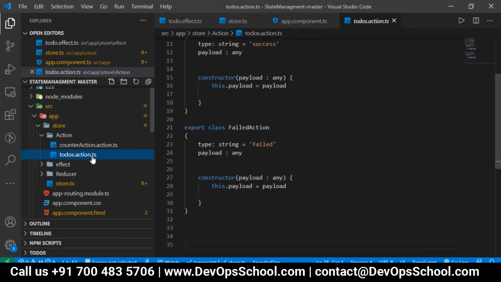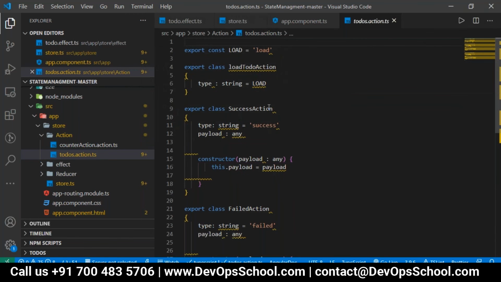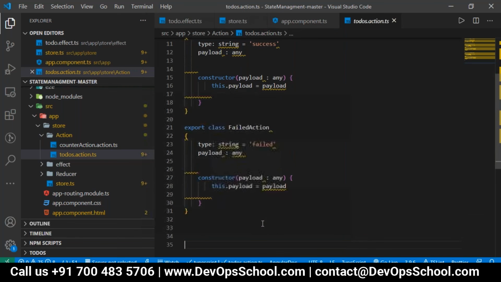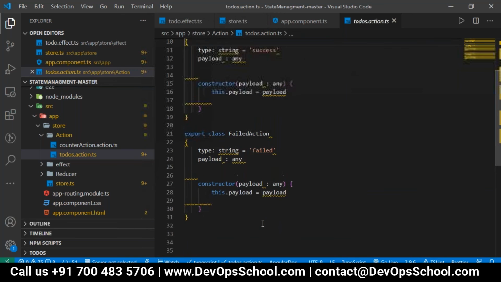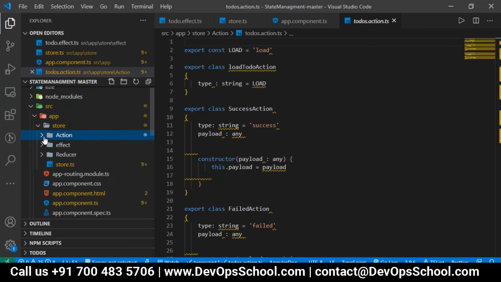Then in the same way we are calling the to-dos event. In the to-dos action, we have the load to-dos action, which is calling load, and a string is given here, success or fail, which is the success action and the failed action. You can pass any string. And if you see here again, for the constructor, we are passing a payload.